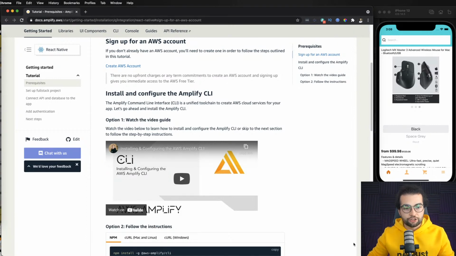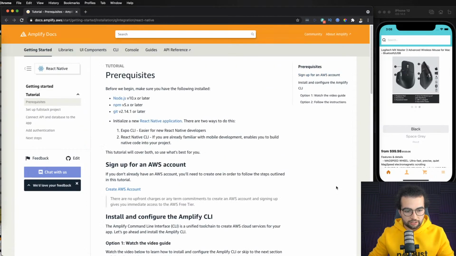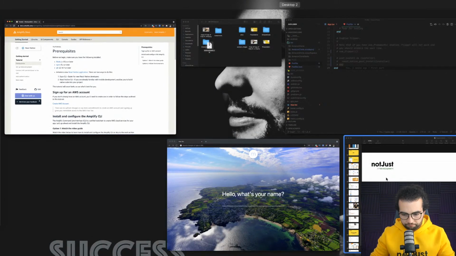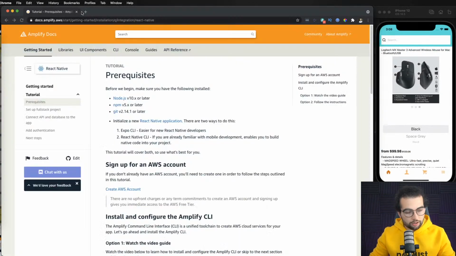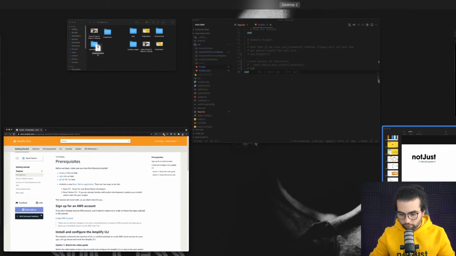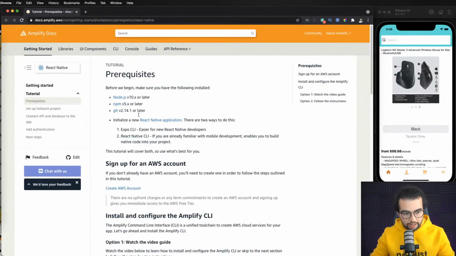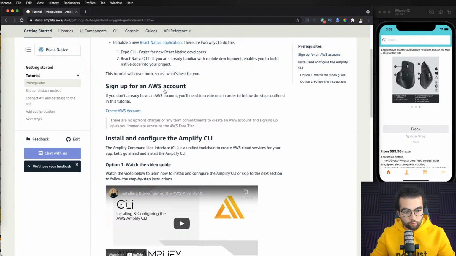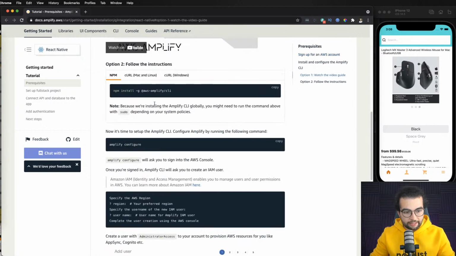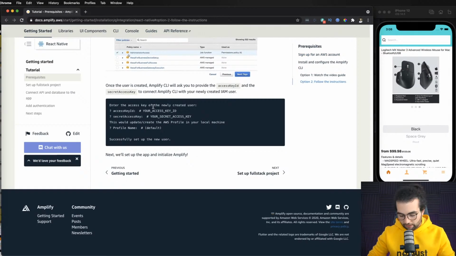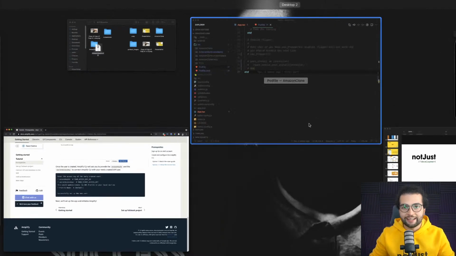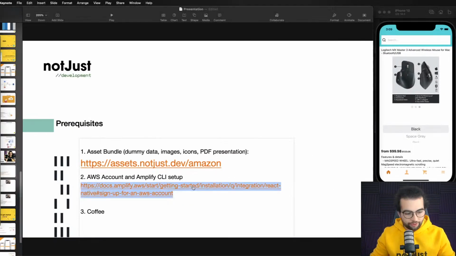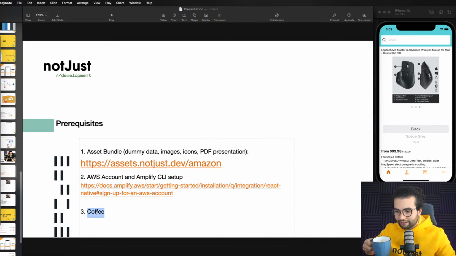But yeah, check the pricing page for all the services that you are using to make sure that everything is okay. So let's go back. Yeah, this is the guide to sign up for an AWS account and then to set up the CLI. After that, I'm gonna take you by hand and we're gonna create everything together. And also, yeah, you need some coffee and we can get started.